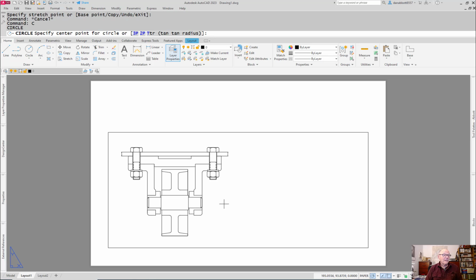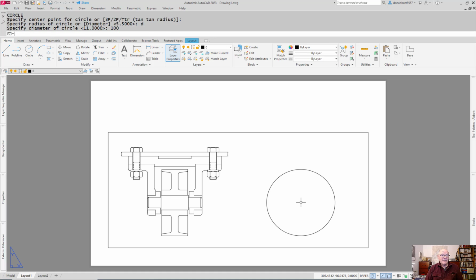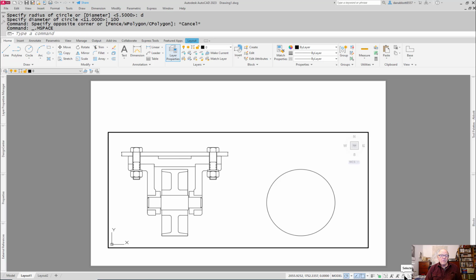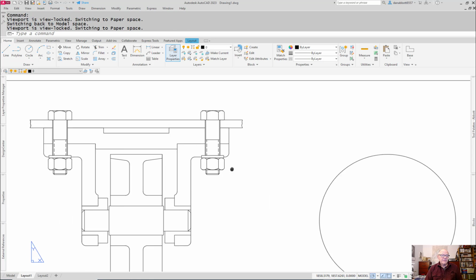So you'll start by coming over here and putting a circle that has a diameter of 100, and there's your wheel, and then you just build the rest of it the way that you would build anything. Now, we know we can go 1 to 1. We're going to lock the viewport, and now we can put those hatch patterns in.